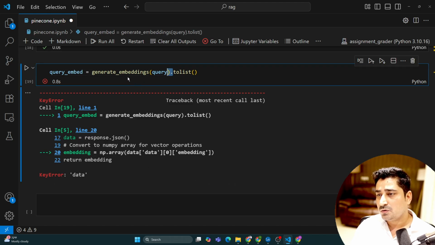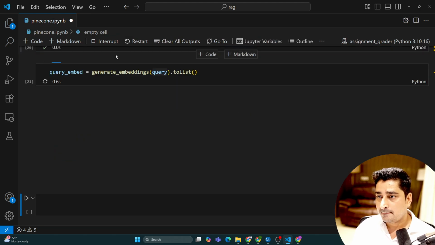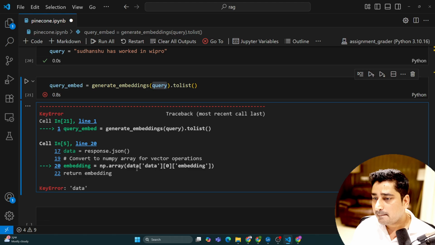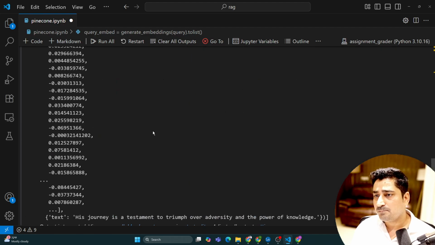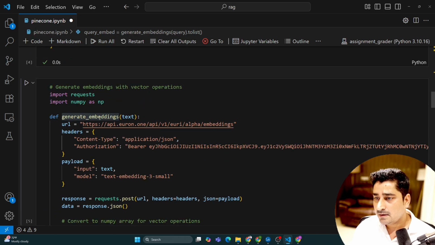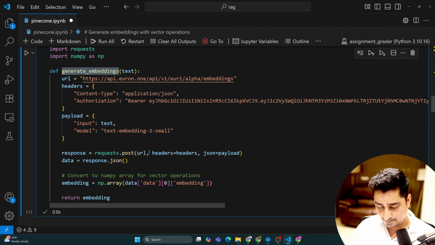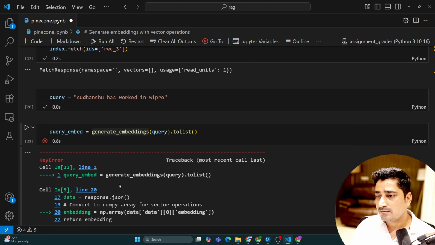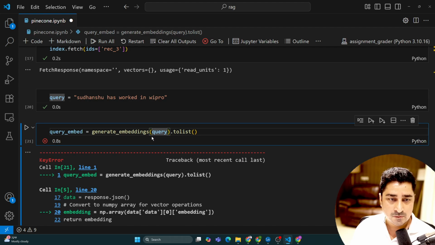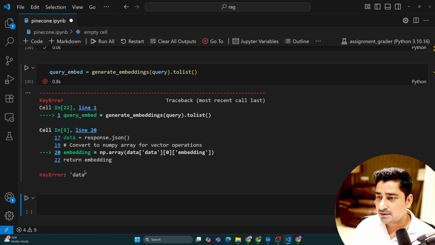Query, what is the issue? So query embedding, here I'm trying to give a query. Embedding, return embeddings. This looks good to me. There should not be any kind of issue, by the way. So generate embeddings, and yeah, it's a function as it is. Why is it giving me an error?